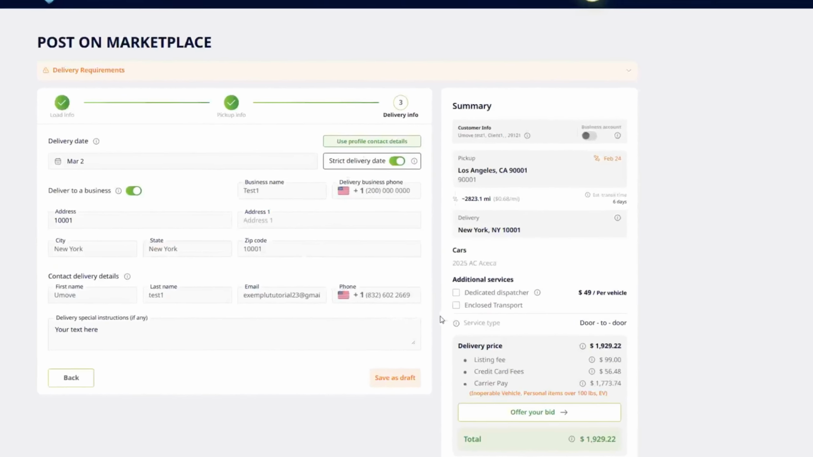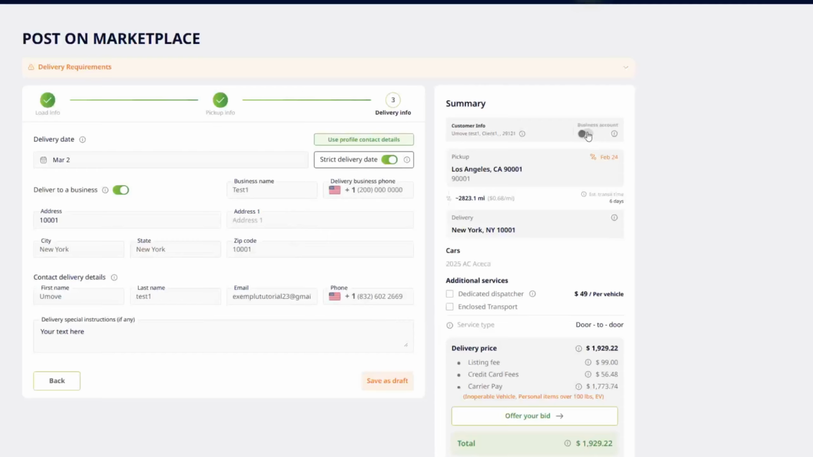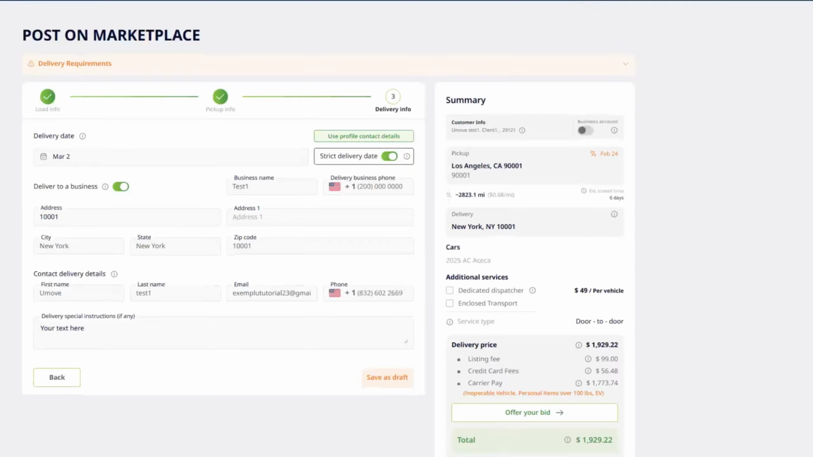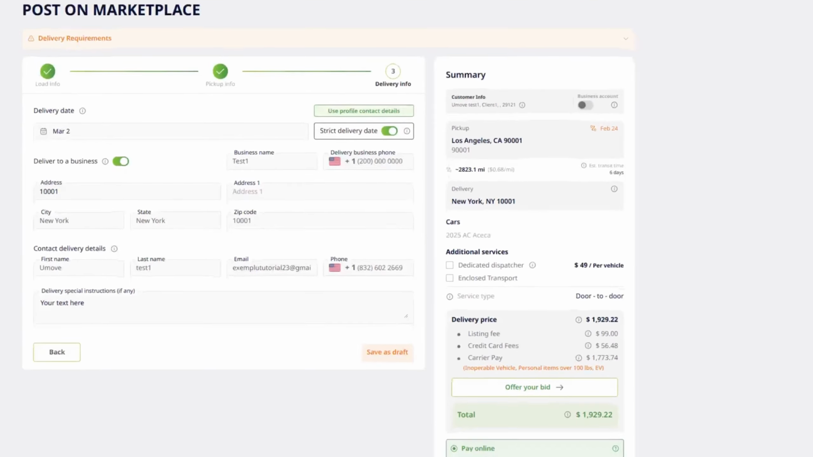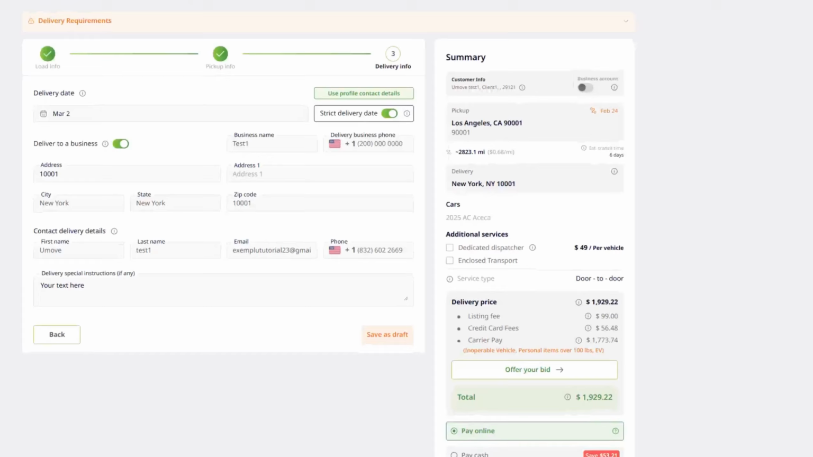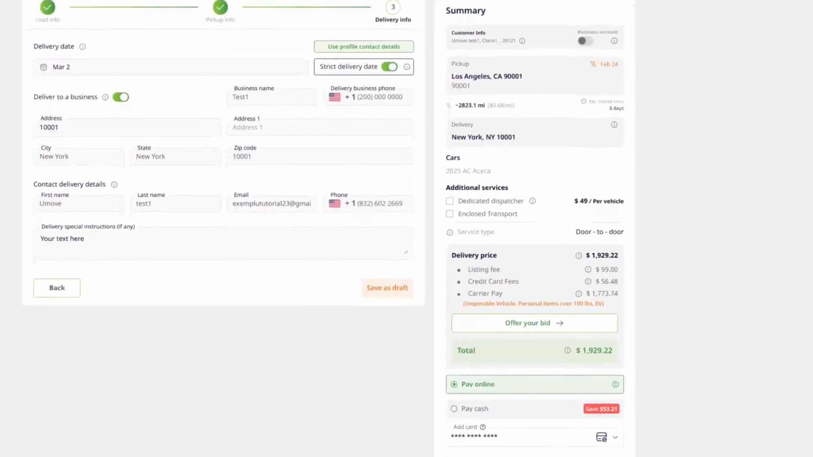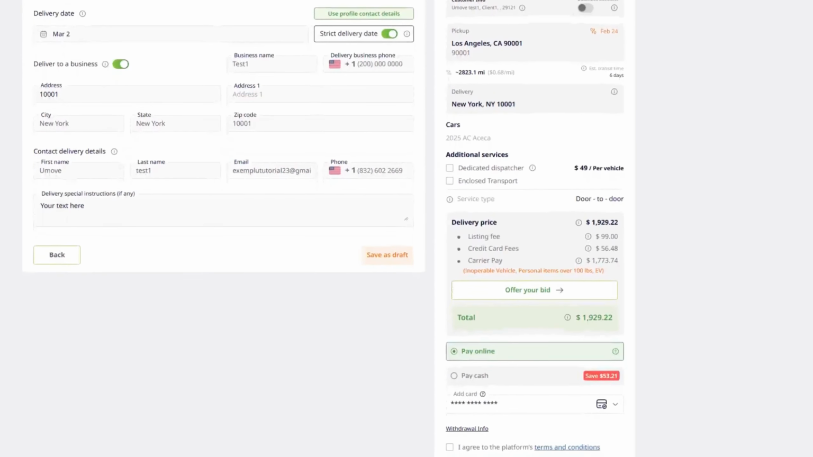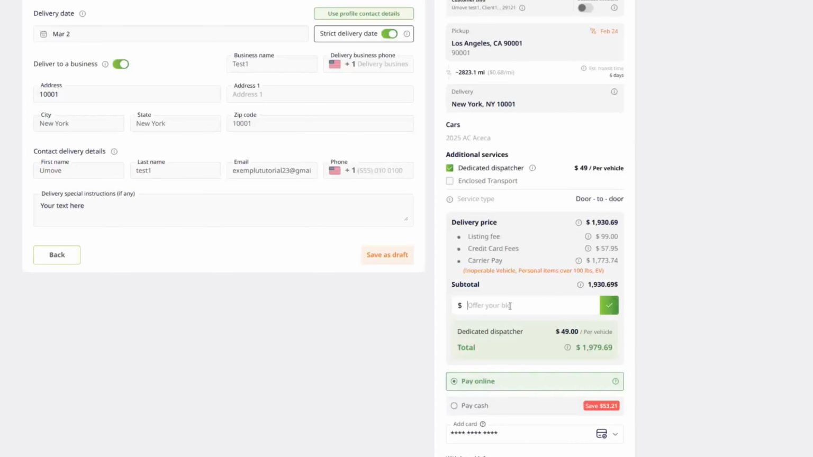On the right side of the screen, you will see the price summary. Here, you can select whether the customer is a business or an individual using the data from your profile. The invoice will be generated automatically. You will also see pickup and delivery addresses with full details and total mileage, the list of vehicles added in the first step, available additional services, and a detailed price breakdown. You also have the option to submit your own price offer if you wish to adjust the total amount.